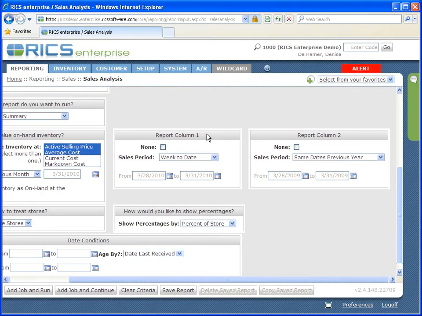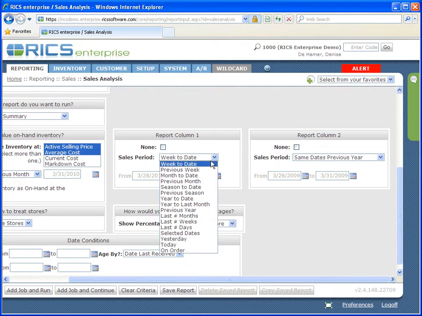This next part is the part for sales information. So the report column 1, you can look at the sales period. These are your options. Week to date, previous week, month to date, previous month, season to date, previous season, year to date, year to last month, previous year, last number of months, last number of weeks, last number of days, selected dates, yesterday, today, and on order.